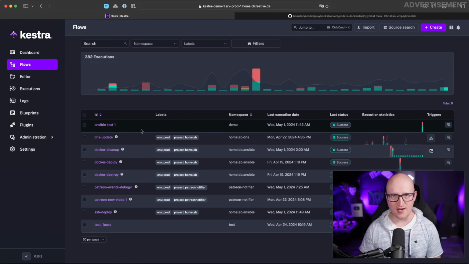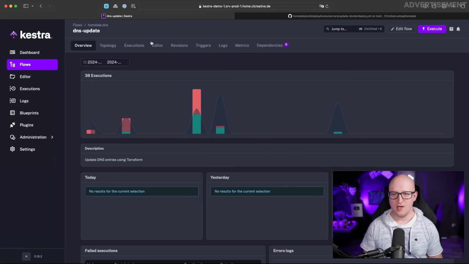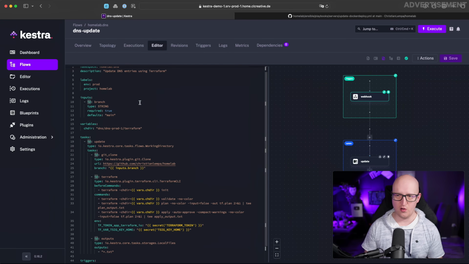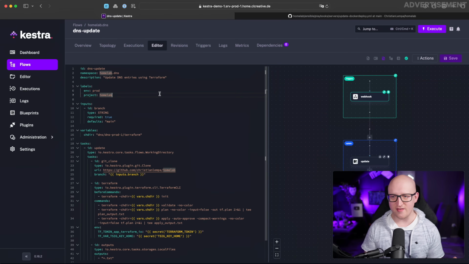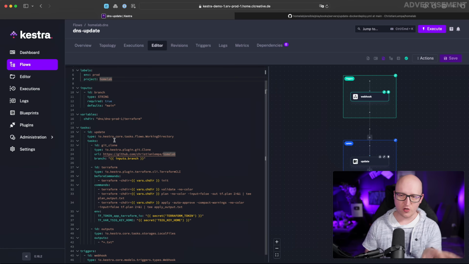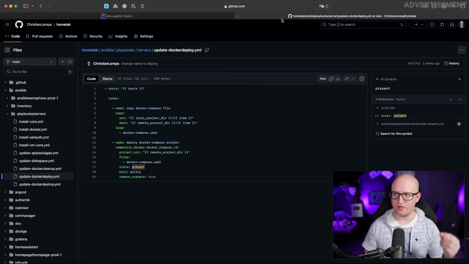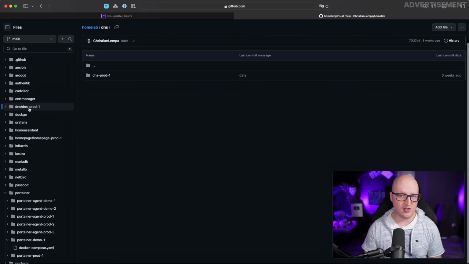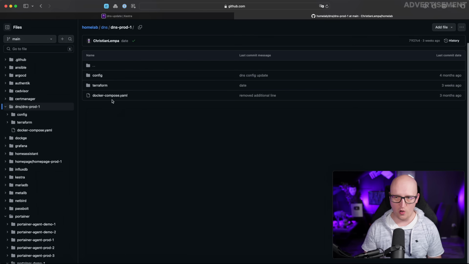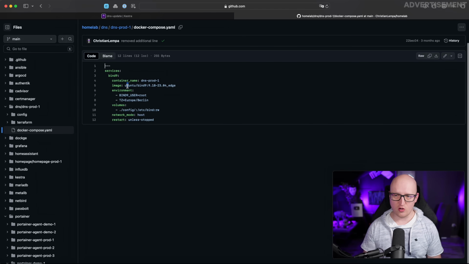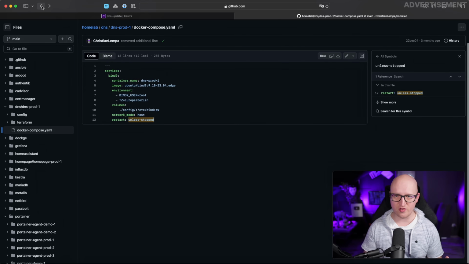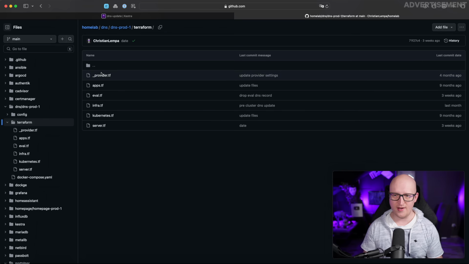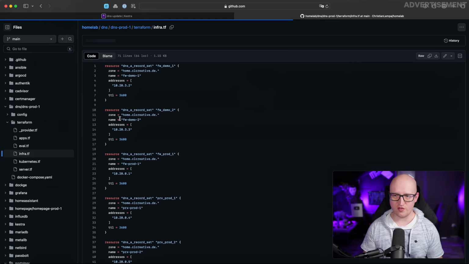You probably know, if you've watched my Terraform video of how I'm automating my DNS records in Terraform, I have created an automation flow that updates any DNS entries using Terraform. And you can see that it basically clones the HomeLab repository again, because I'm also storing my Terraform files here in this repository under the directory DNS production 1. And here you have the Docker Compose project for my bind9 DNS server, but also the Terraform files to automatically provision this DNS server with infrastructure as code.